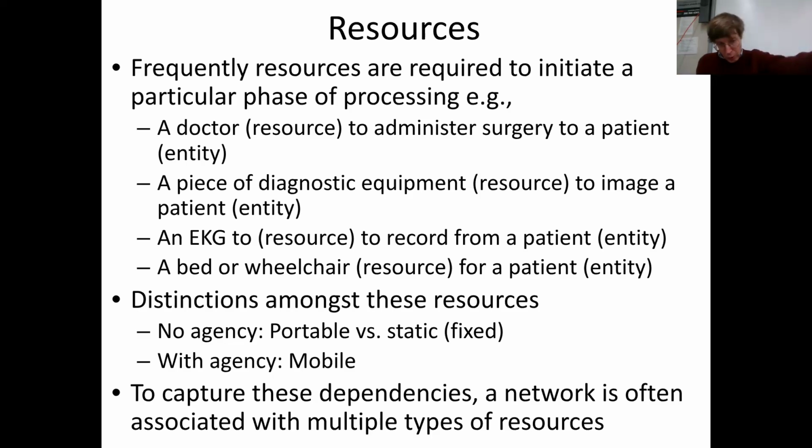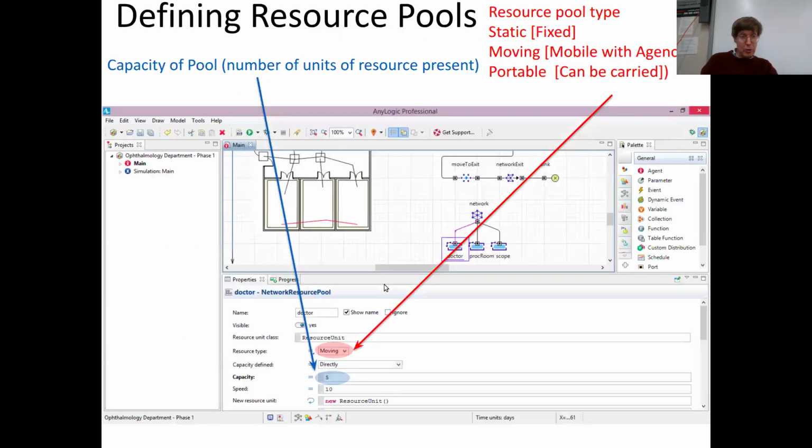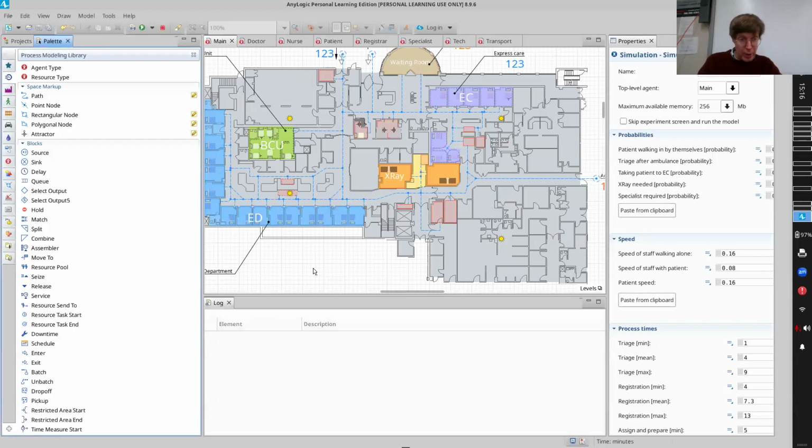A nurse's assistant could get a wheelchair to route someone around and bring it to a patient. By contrast, there are also fixed or static resources. So again, CAT scan, VQ scan, X-ray machine, etc. And generally of multiple types of resources. Now, these types of resources define resource pools. And we saw that earlier.